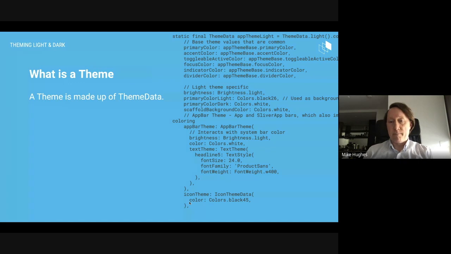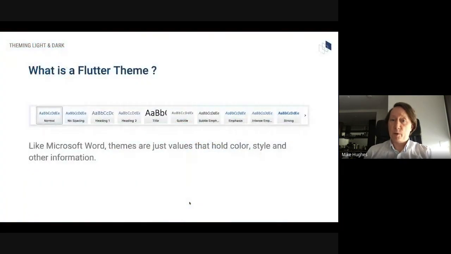So what is a theme? We keep talking about it, but what is it actually? I like to compare it to Microsoft Word. Everyone knows Microsoft Word. You've got all these styles for normal text, heading 1, heading 2, etc. Themes in Flutter are kind of exactly the same thing. It's an abstraction of things like color values, style values, and other information that you just abstract out so that you don't have to hard code them.